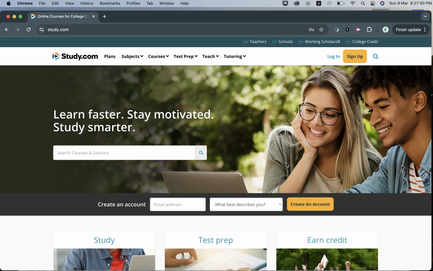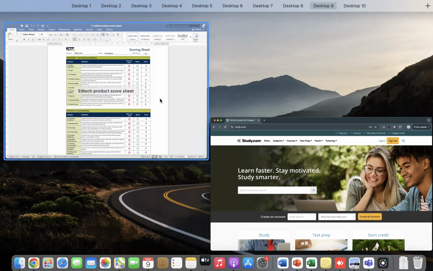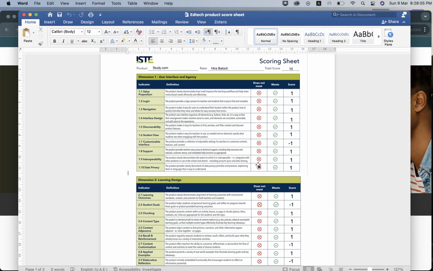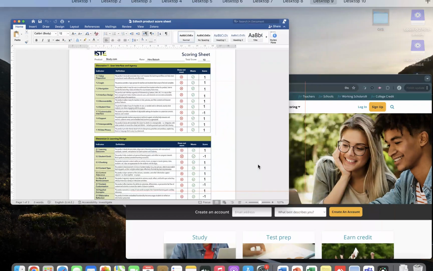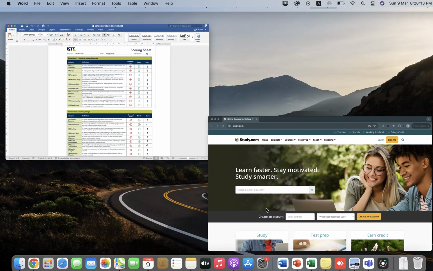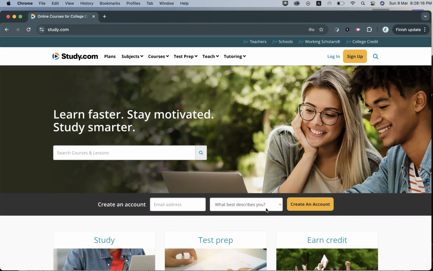Dimension 1 is related to: is this product easy to use, can I quickly find what I need, is everything I need a click or two away. So if I look at the indicators here, I have 1.1, which is value proposition. Yes, it provides structured lesson plans, quizzes, and videos that align with educational standards, making it an efficient resource for teachers. It also has an AI on the dashboard to help teachers create lesson plans and assignments for the students. I'll just log in.